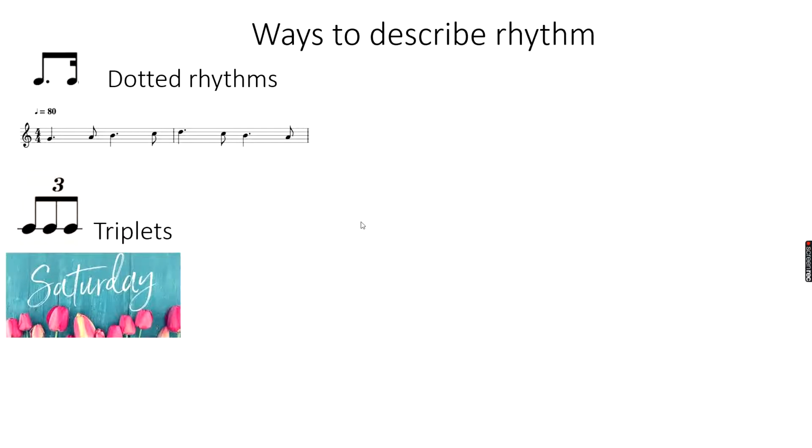So you might have heard it, I went Saturday. So by thinking of that Saturday rhythm, and it has a bit of a lilting effect, you might be thinking you are hearing triplets there.